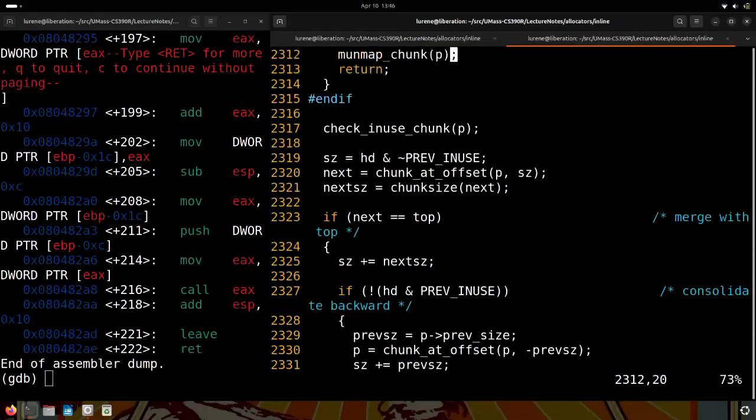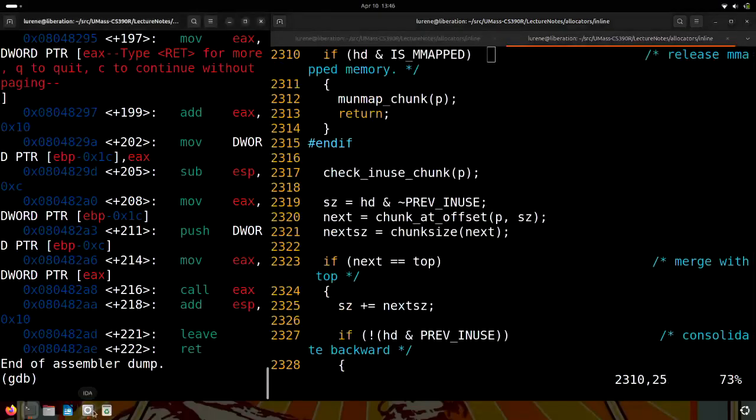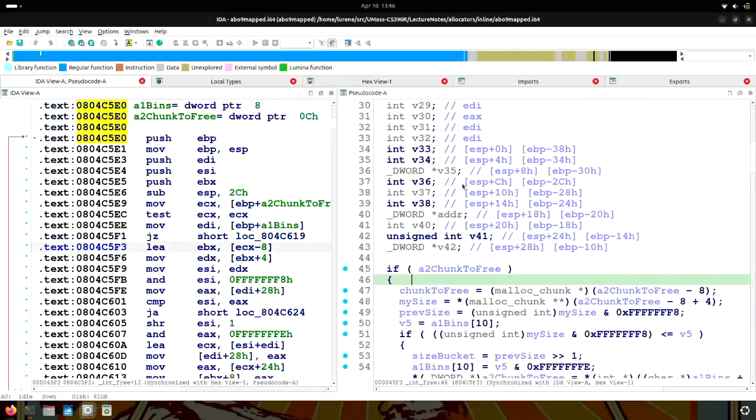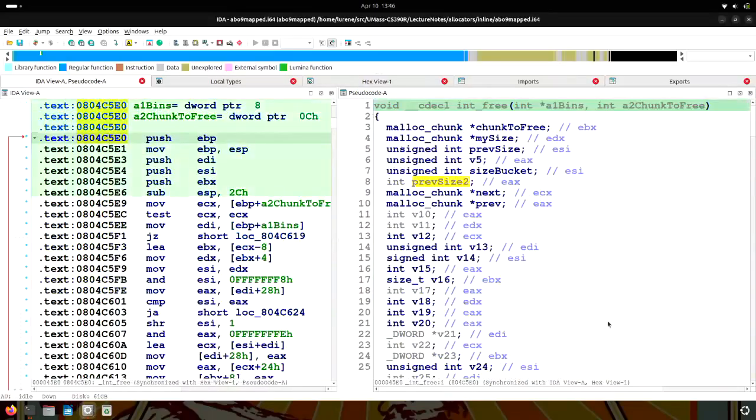So the other thing you might want to set a break on is where int3 is, which is the head of the function itself, which is at 0804C5E0. That is your int3 address. So those are the two places you may want to set breakpoints.